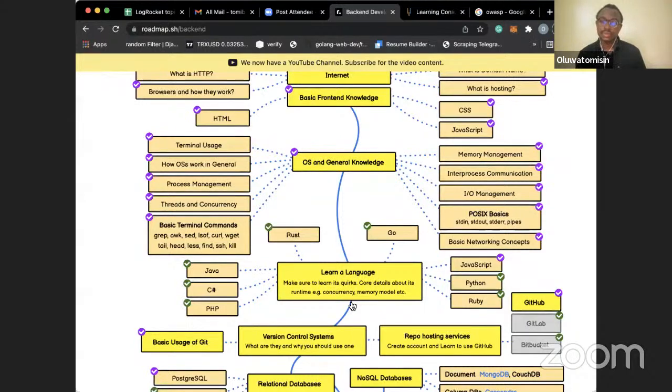Now, choice of programming language. One big question people always ask is, what programming language should I learn? Should I be learning JavaScript? Should I be learning Java? Should I learn C#? Should I learn Python? Should I learn Ruby? Should I learn PHP? And you probably know many more programming languages than that. One thing you should ask yourself when you want to decide what programming language to learn is, what tasks do you want to achieve?